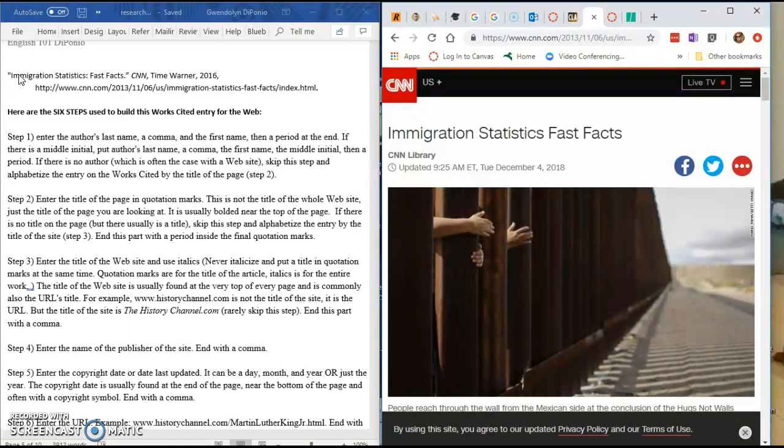Now we're going to file that under I on our works cited page because you have to alphabetize all your entries. Now step 3 is to enter the title of the entire site, which is CNN. So we're going to put CNN in italics, as you see from what it says on step 3. The entire site name in italics. And then if there is someone who's sponsoring that site, i.e. paying for it, you want to put in the sponsor. If CNN was paying for itself, you wouldn't need to put the sponsor here. You could just skip that step.